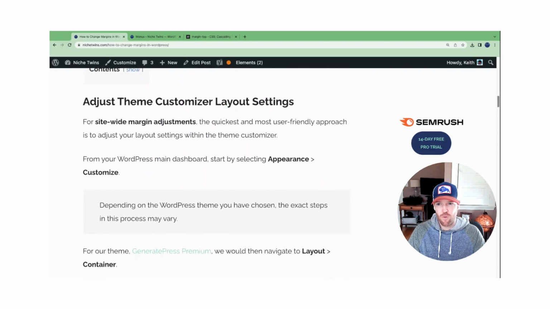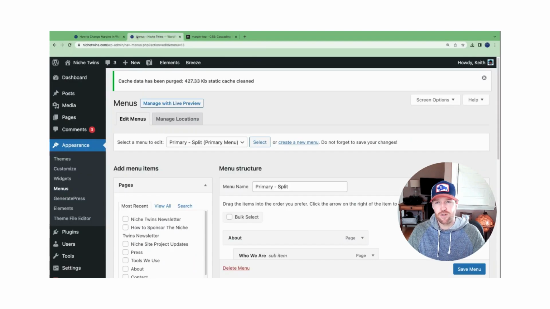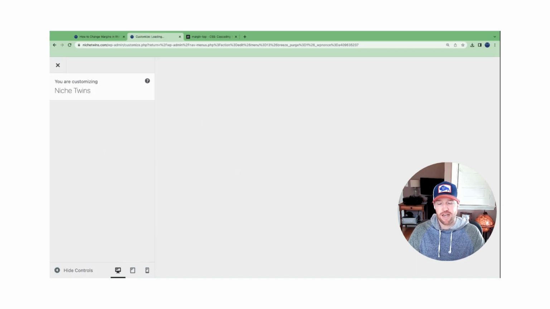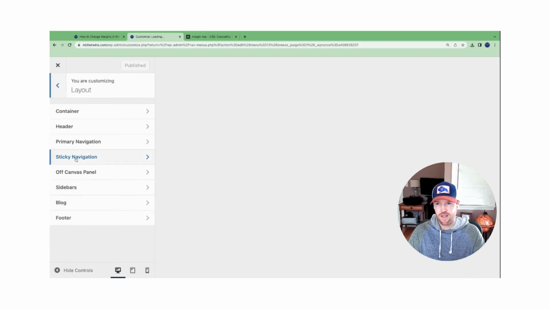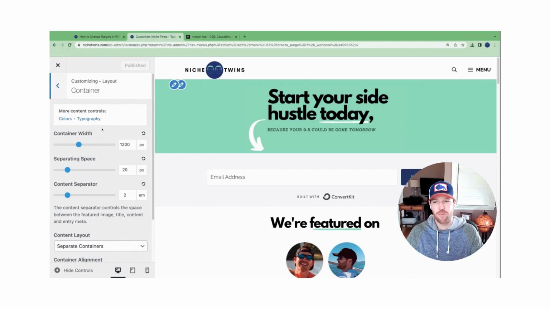And right out of the gates, for any site-wide margin adjustments, the easiest approach to take and the most user-friendly approach is to go to your theme customizer and then adjust your layout settings. So we use GeneratePress. Each theme will be a little bit different, but the process overall is very similar. So you'll go to Appearance, Customize, and then within the customizer, in the vast majority of themes, you will go to Layout. Once you select layout, for us, we would go to container. That's where your submenu may look a little bit different.